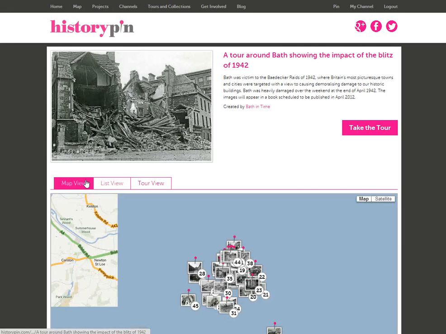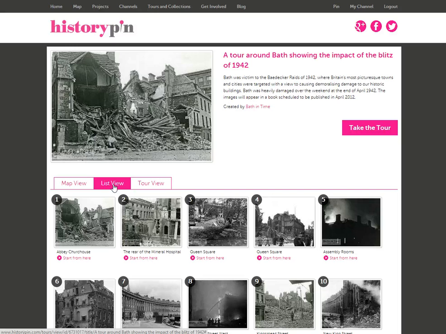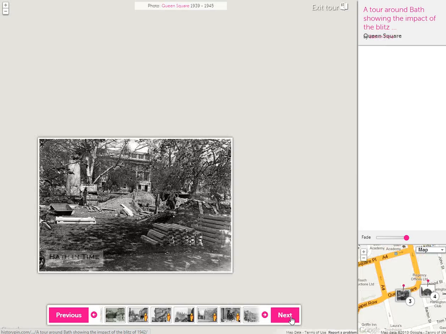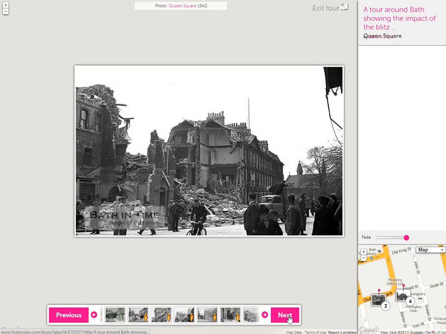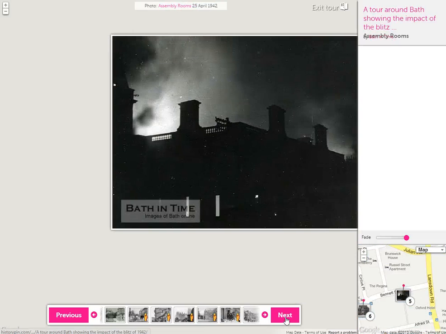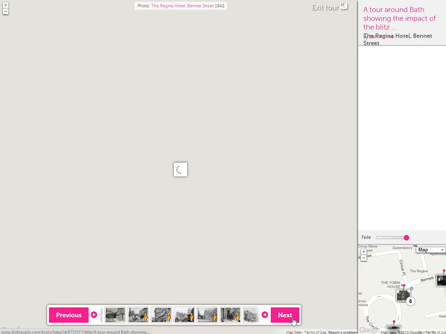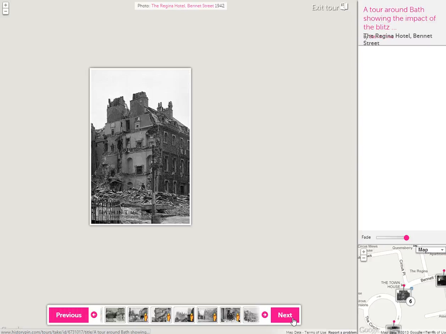Tours can be viewed through Map View, through List View, or as a Tour View. In Tour View, you will see that you can view items progressively through the tour. If the item is pinned onto Street View, you can fade in and out. And you can even view audio clips through a tour.